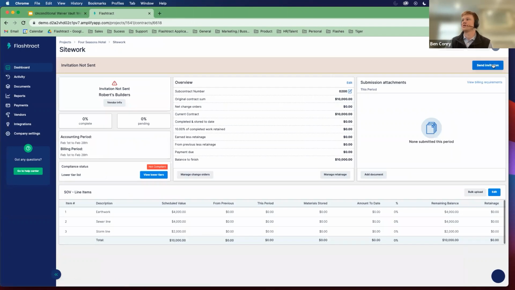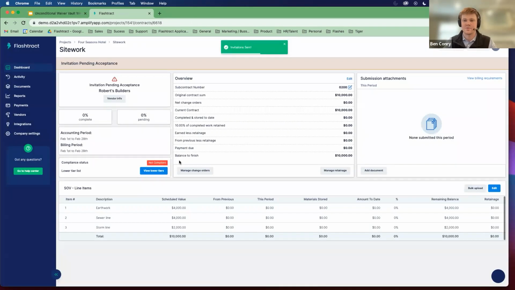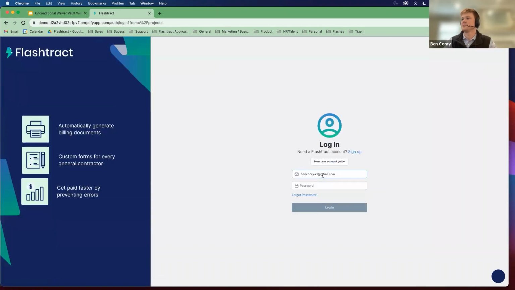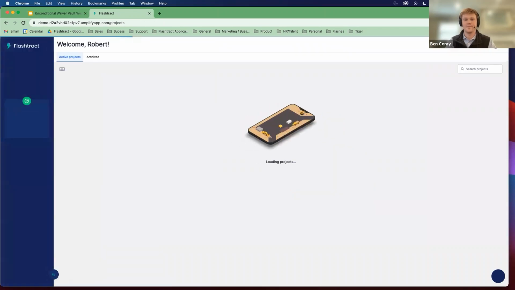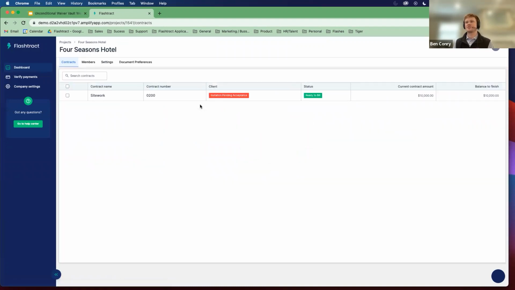So what I'm going to do is I'm going to invite my subcontractor to this particular project and subcontract and take you through their submission workflow. So I'm going to log out. I'm going to log back in now as the subcontractor. And when I do, on my Flashtract dashboard as a subcontractor, I can see I've just gotten invited to the Four Seasons Hotel project by my general contractor.